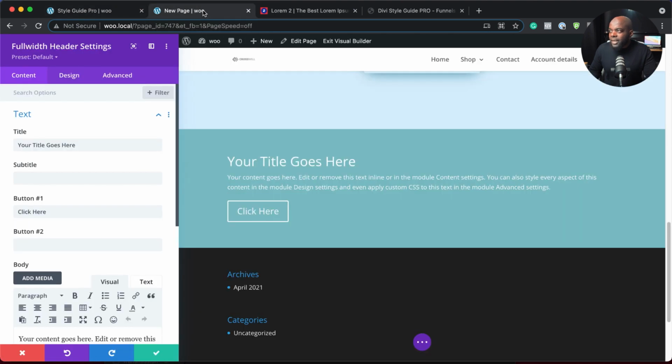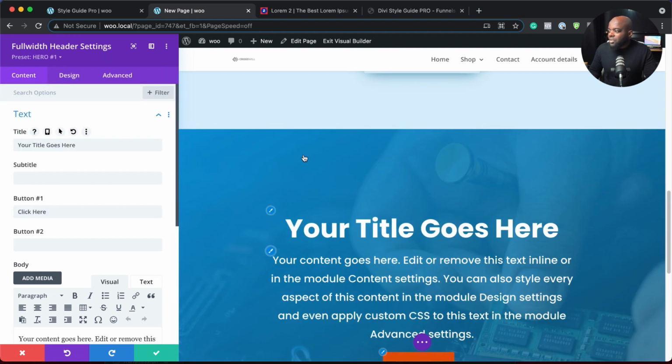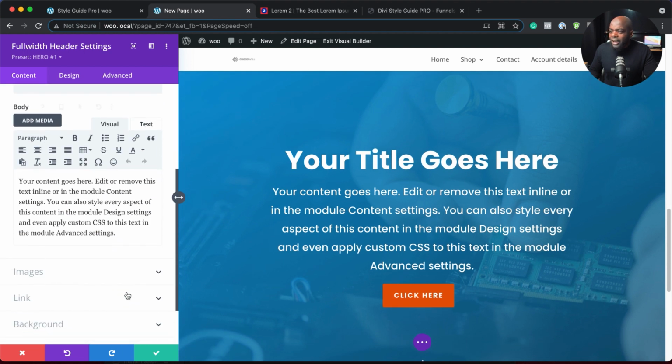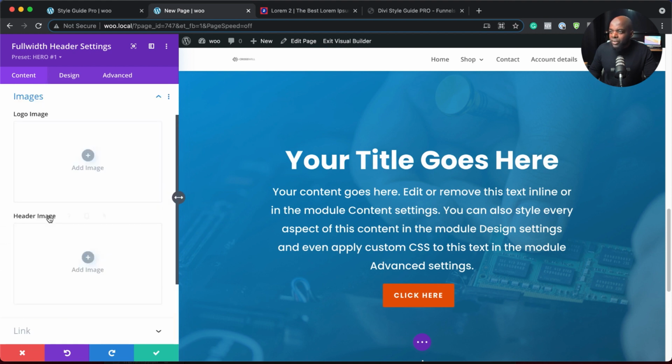I'd like to add an image in the background. So I've set it up like this. I'm going to come over here, choose Hero 1. Boom. You can see now I have where my text goes, and I also have that image in the background. Now all I have to do is replace that image with my own. So I'm going to come over here to images.